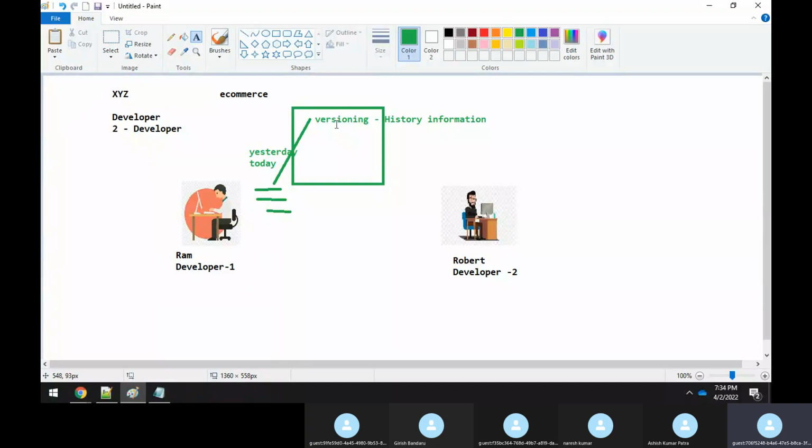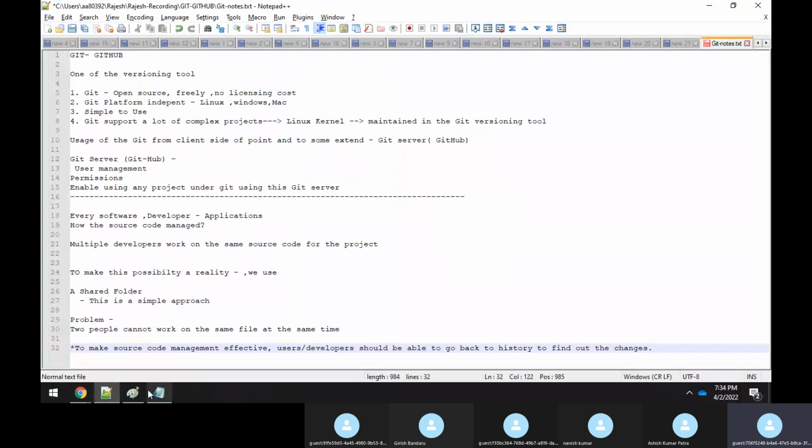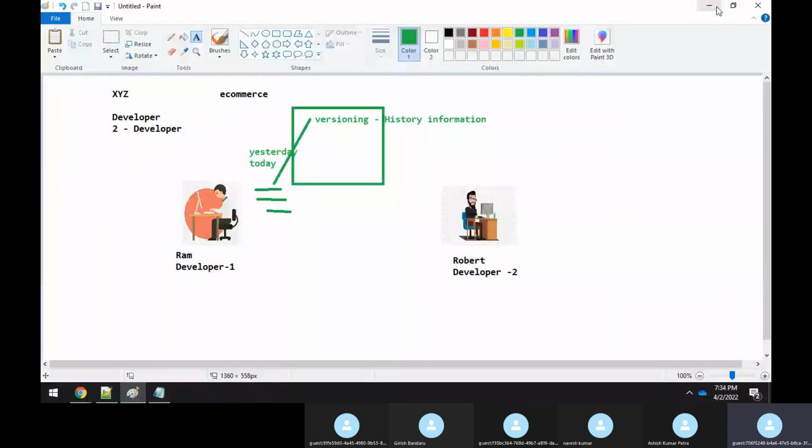Sorry, guys. So whatever changes are done by a particular developer, here in this case Ram, he should be able to go and see the changes he has done. He will know what changes he did one week back, what changes he did yesterday or today. He can analyze and see it. Why? Because there is a versioning provided for each and every code submit. That's what this says.